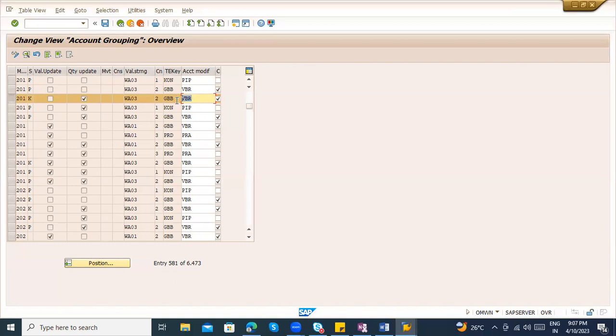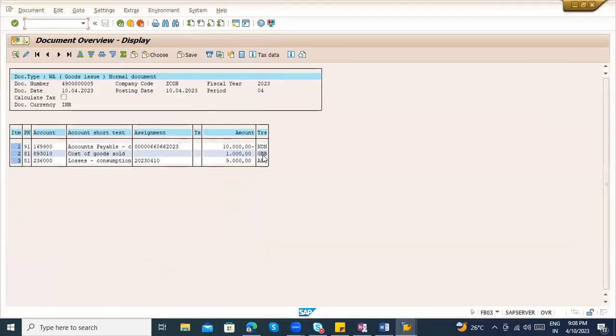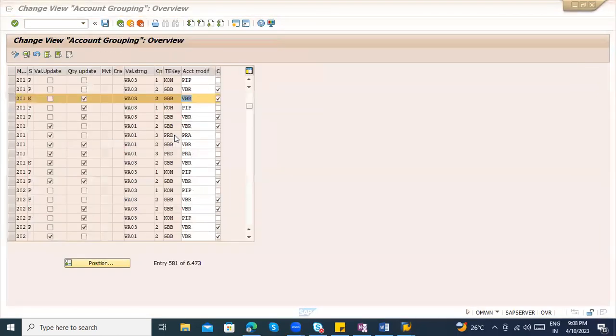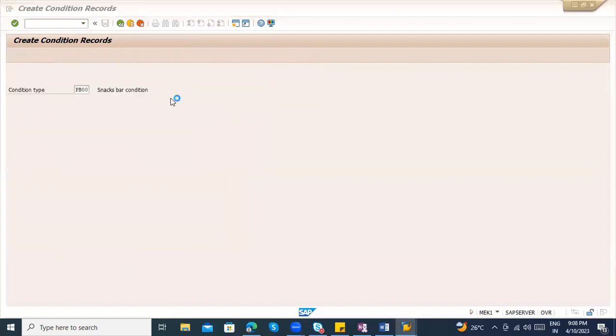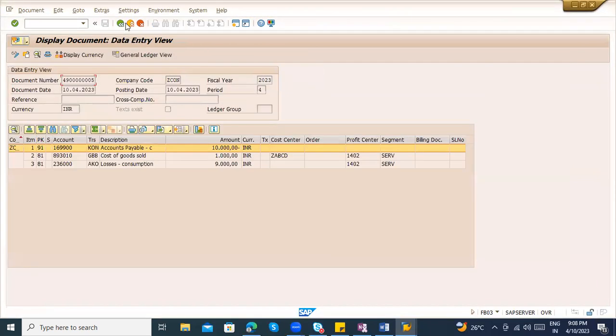Suppose you are creating a 9 series movement type, 921, 901, and you want to differentiate the account modifier. Again, in the consumption process, if you have two cases, you can define two different GL accounts with two different account modifiers. That is a different story. But whatever GL account we get for this GBB is mapped based on the GBB and VBR condition. I will show you how this account modifier works when we discuss automatic account determination.